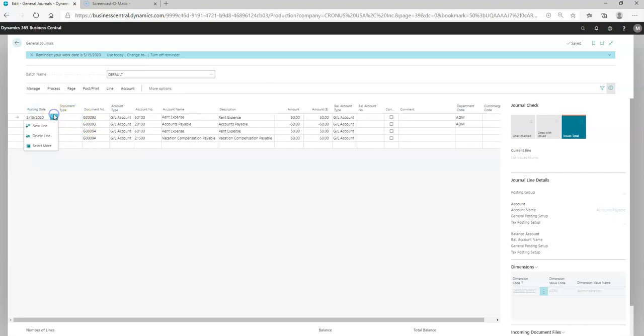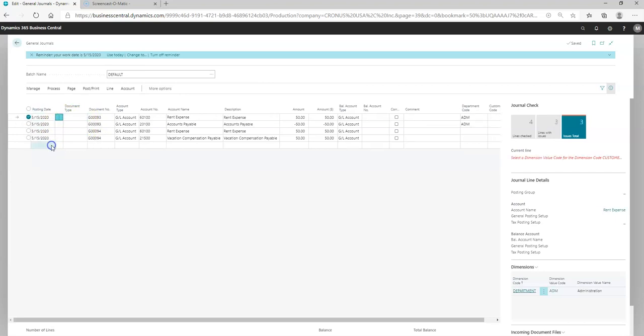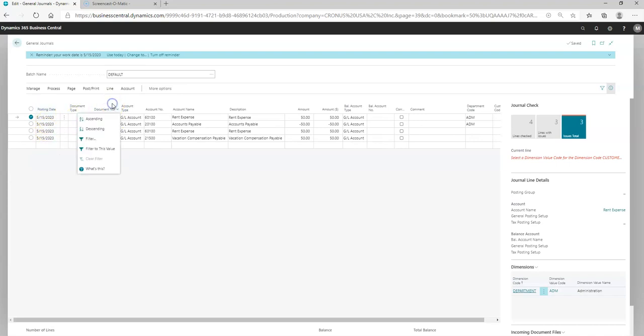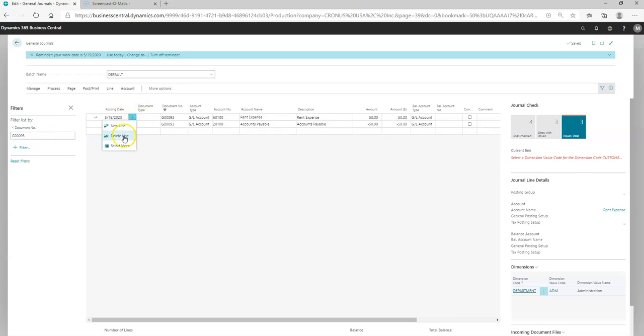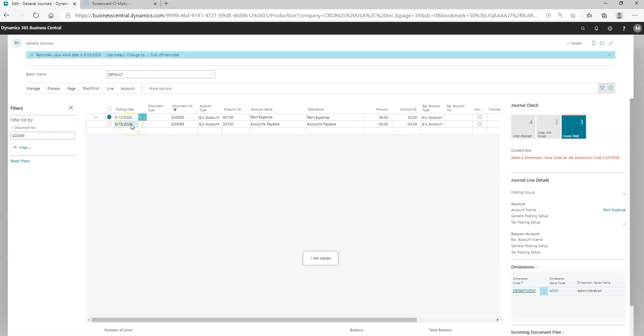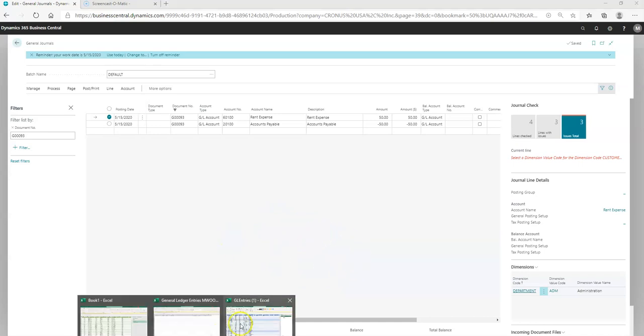Let me just actually filter to that document number. And I'm just going to select this one. All right, so I hit Control C. You saw real quick it said one row copied there. I'll do it again here. One row copied. So I can come out to Excel now.